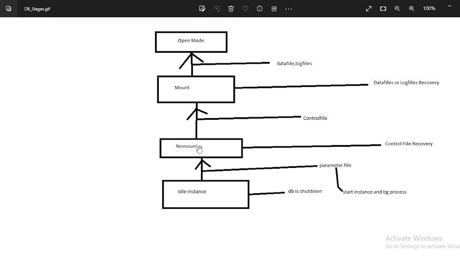When your database goes from no mount to mount stage, at that time it will look for the control file. If there is no problem with the control file, then your database will easily go from no mount to mount stage. If there is a problem with the control file, then you need to recover your control file in the no mount stage, and then go to the mount stage. Once the recovery is done for the control file, you can go from no mount to mount stage.